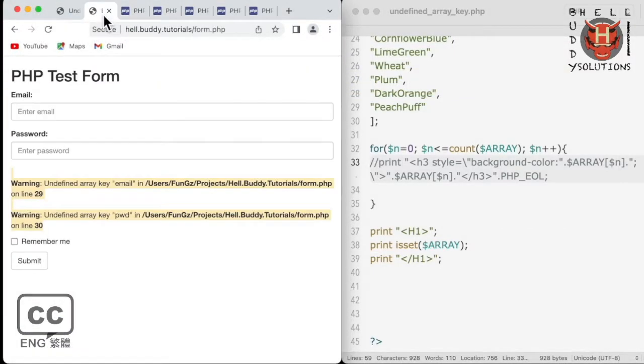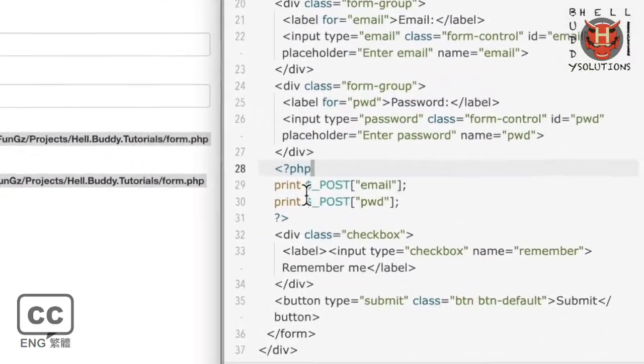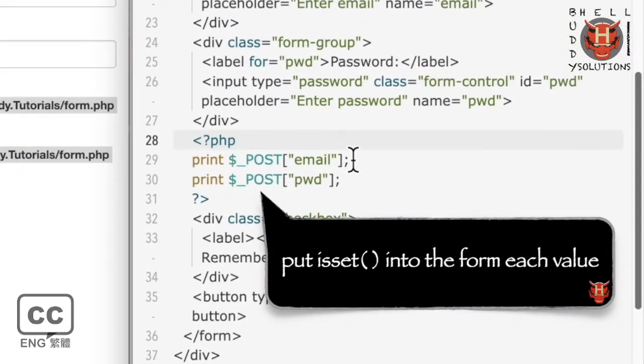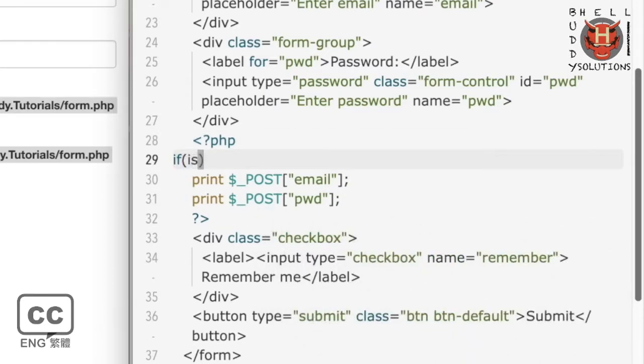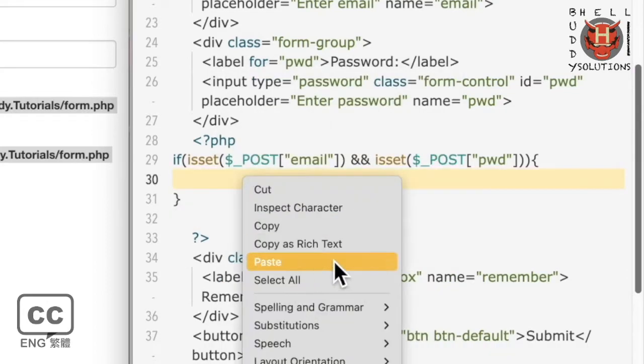Now, put the isset function into the form for each value and print out the field values when they are not empty to prevent the warning message. I put these two form variables into the isset function with an if-else statement. If they are both true, the values will be printed.